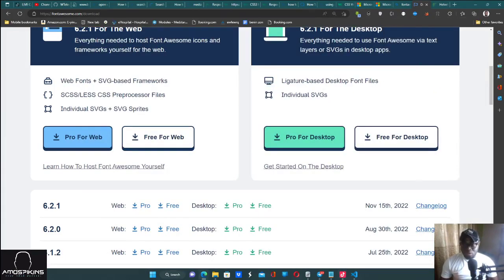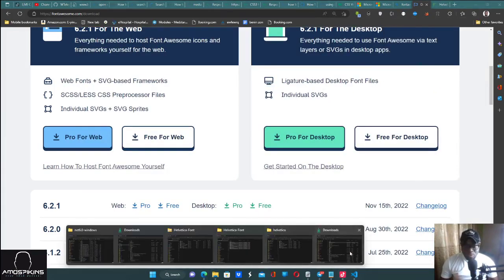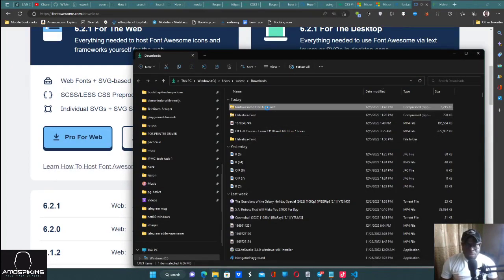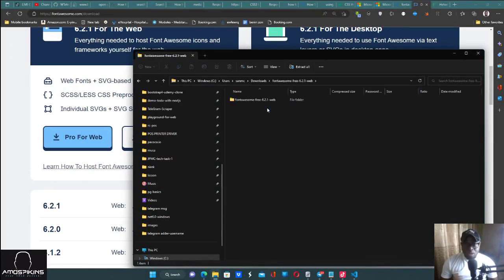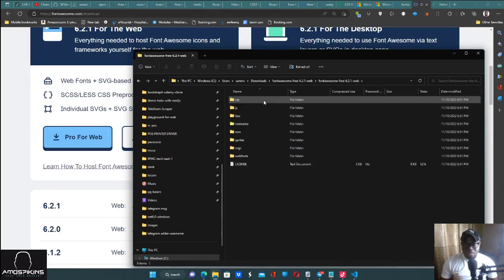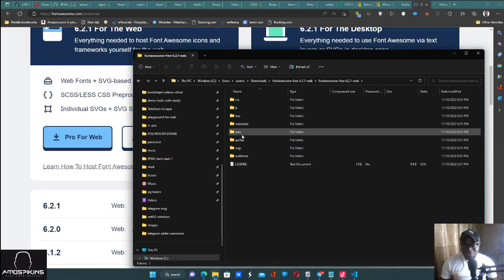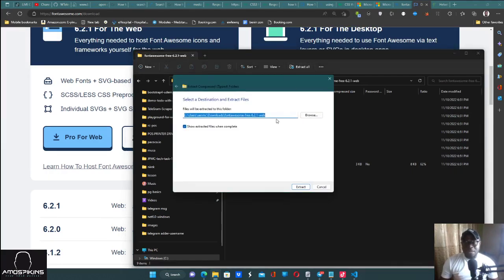Okay, so my download has finished. The Font Awesome download is done. See the Font Awesome file. You see how many files come with it? You can see plenty of files. So to extract them, let me extract them somewhere.